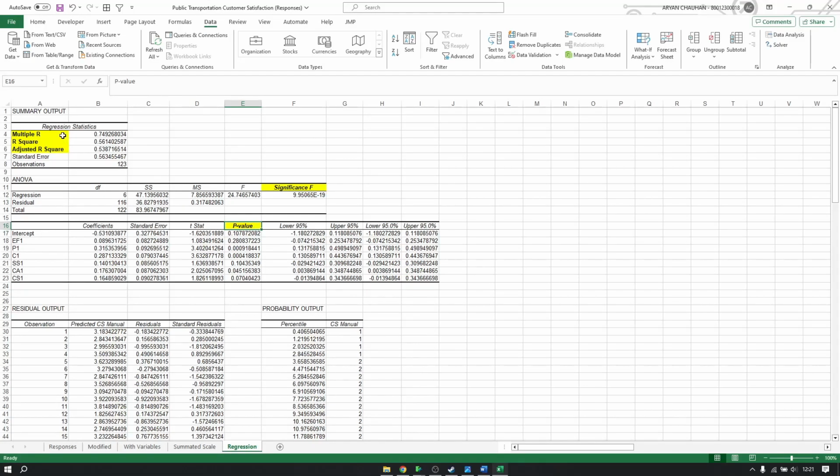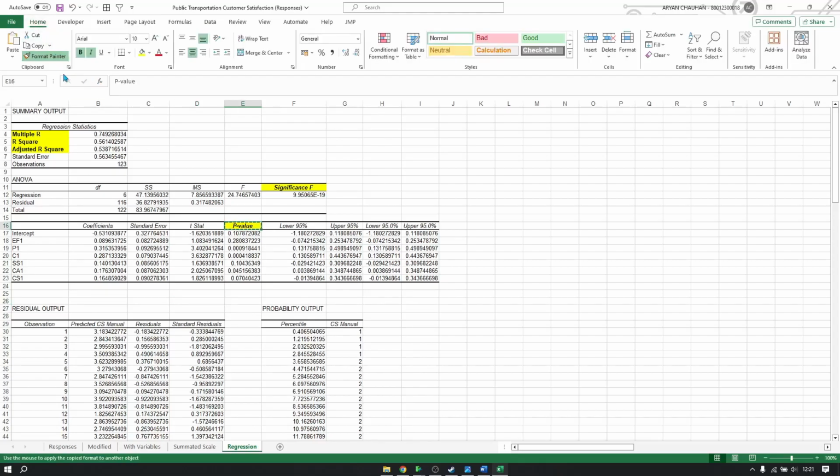You can analyze your model on the basis of these three things: multiple R square, adjusted R square, and the significance of the variables. If you want to talk about individual variables, you can look at the p-value. If you wish to write the regression equation also, you can do so with the help of your coefficients and so on. So this is the summated scale multiple linear regression which we are supposed to do.